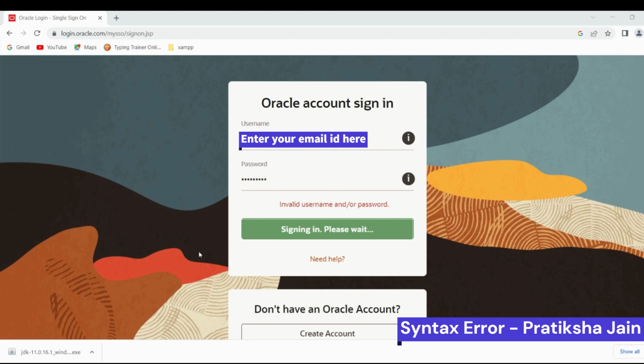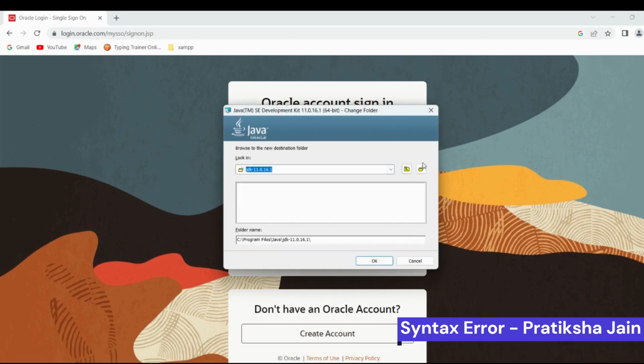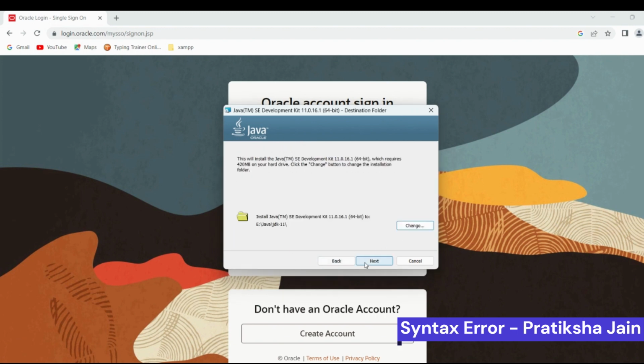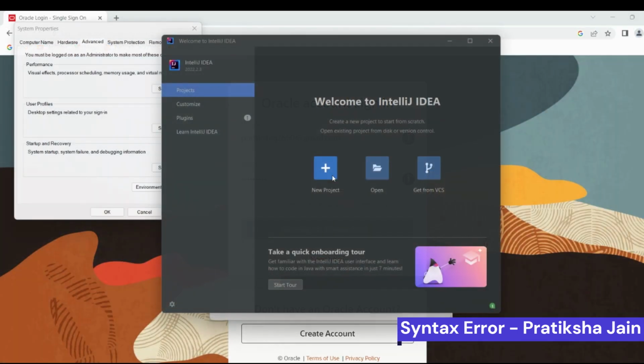Open the application. I'm changing my path from C drive to E, this is something optional so you can skip this. Click Next and the installation begins. Click Close. Let's get back to IntelliJ. We are ready to create and run a Hello World project.